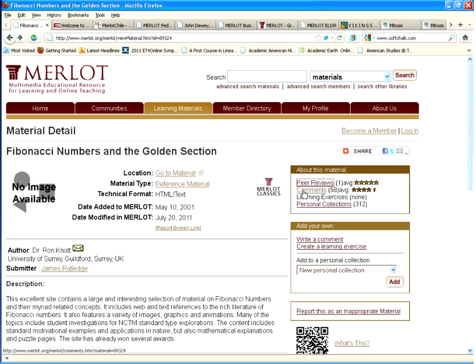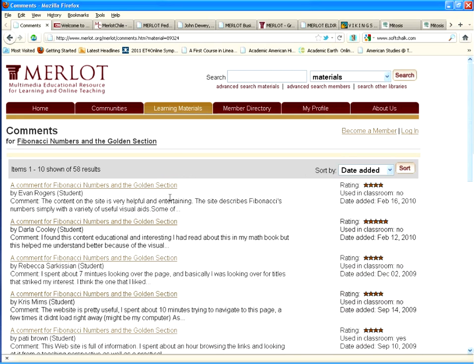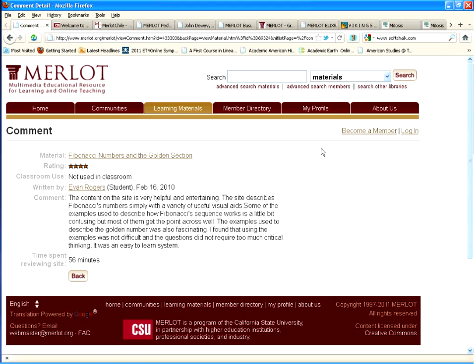You can also read comments, and these are made by Merlot members. And I looked at this previously and found out that all of the comments are by students. A lot of people want to see one by faculty members, but this particular one, I have a feeling maybe a professor had this as an assignment that the students had to go and comment on it.